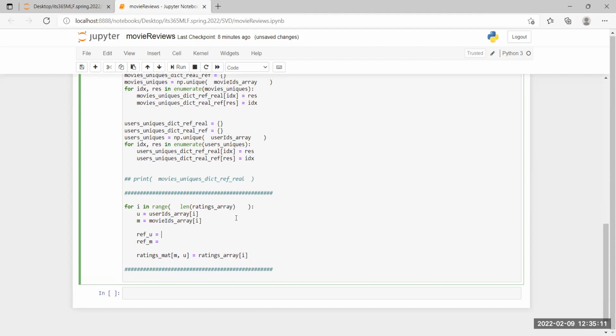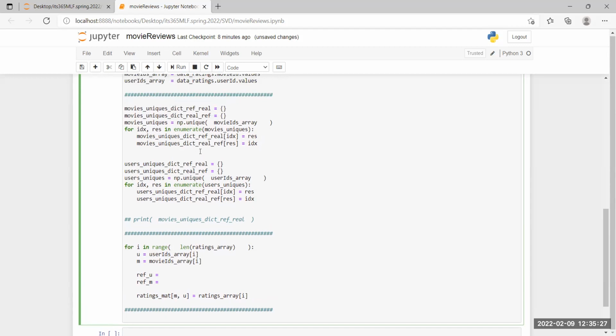calling the dictionary. So now I'm going to call users. So users uniques. So let's just copy the dictionary. So that here I need the ref given the real, right? So I need the ref given the real. So that's this one. You guys understand? I get movie 170,000. I need the equivalent reference ID 9,724. So then I'm going to do here movies uniques dictionary real to ref, and I'm going to plug in here M.